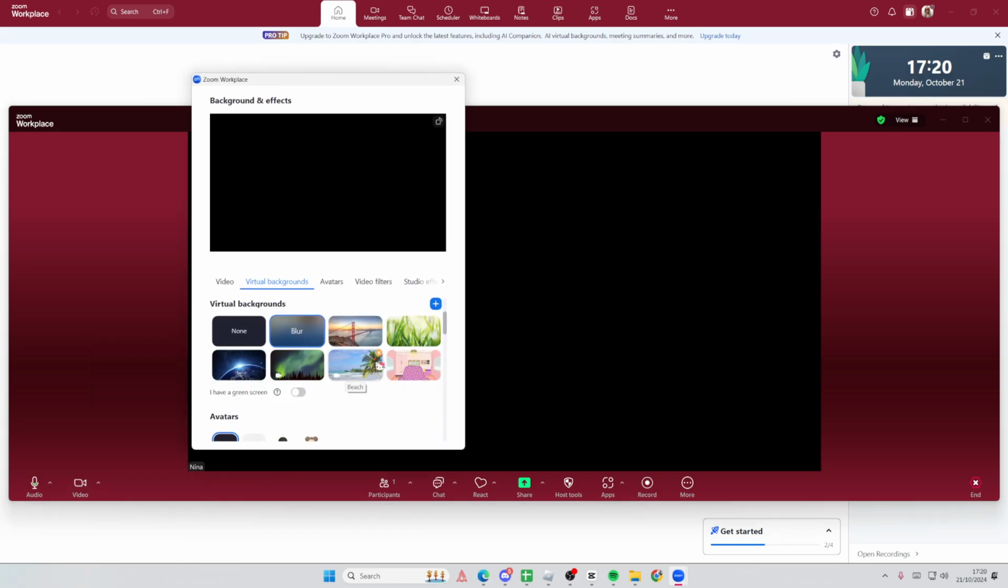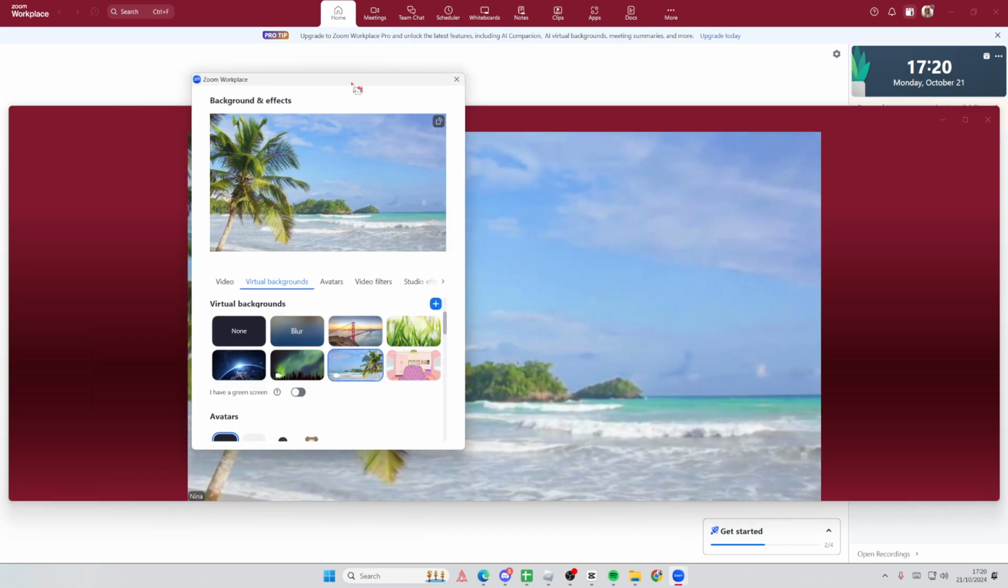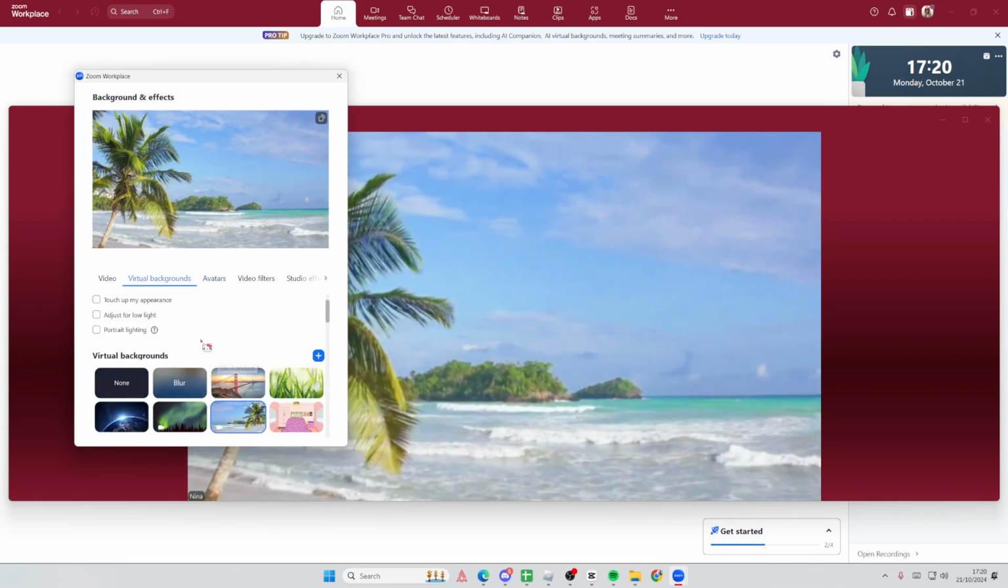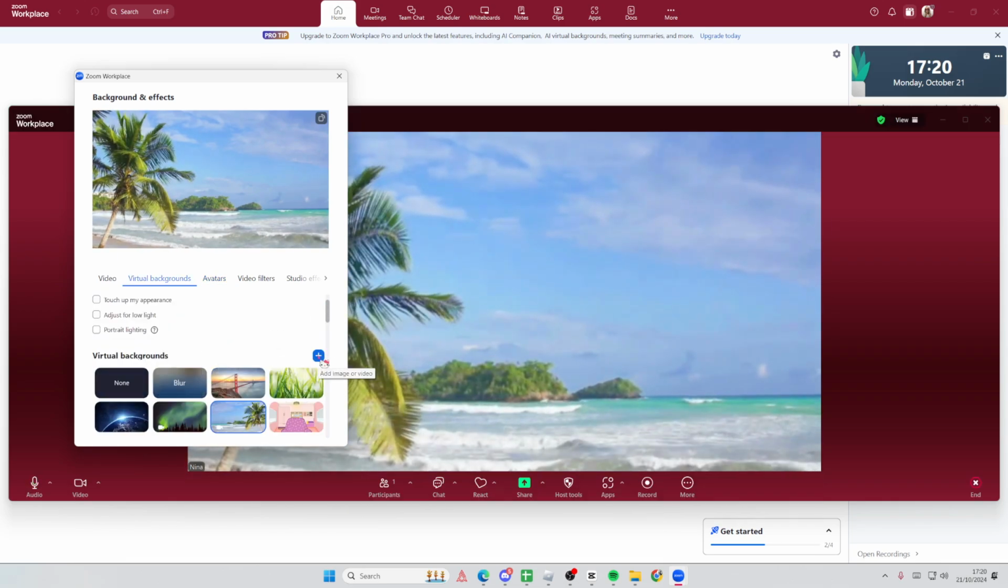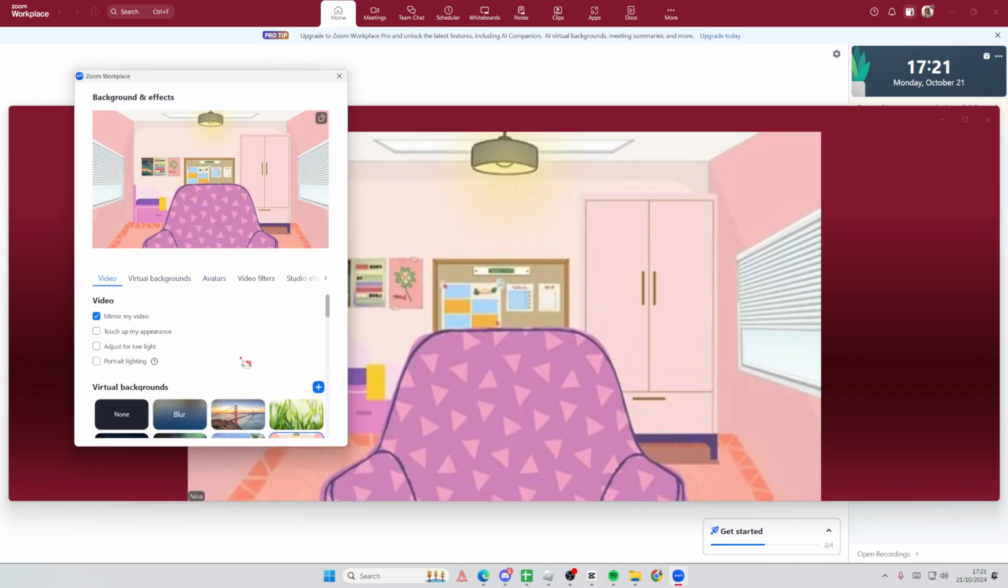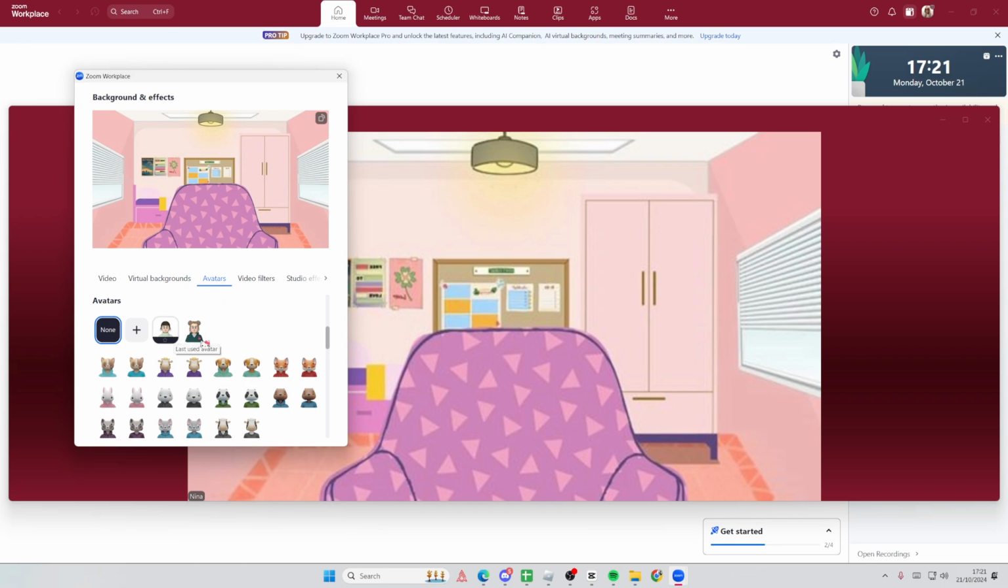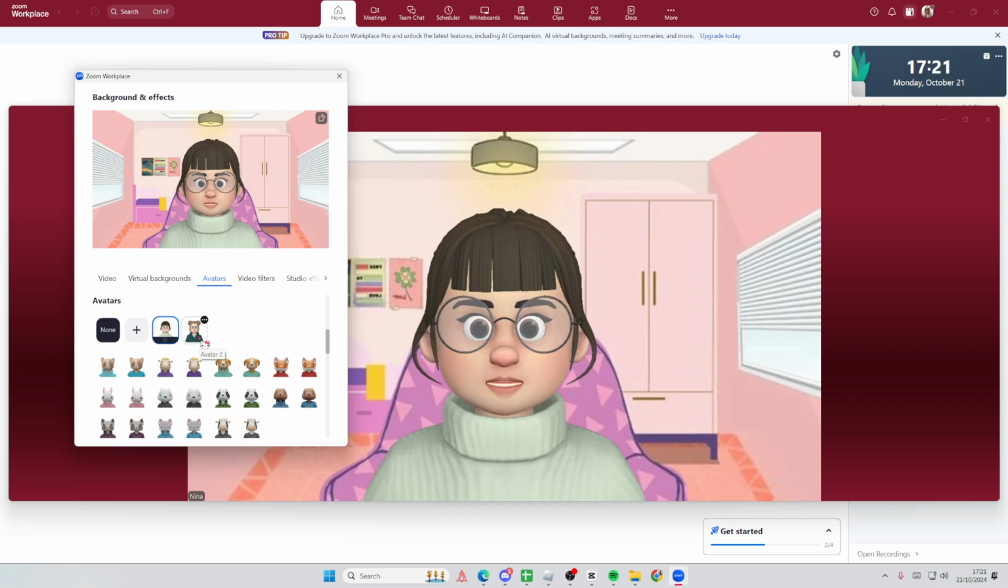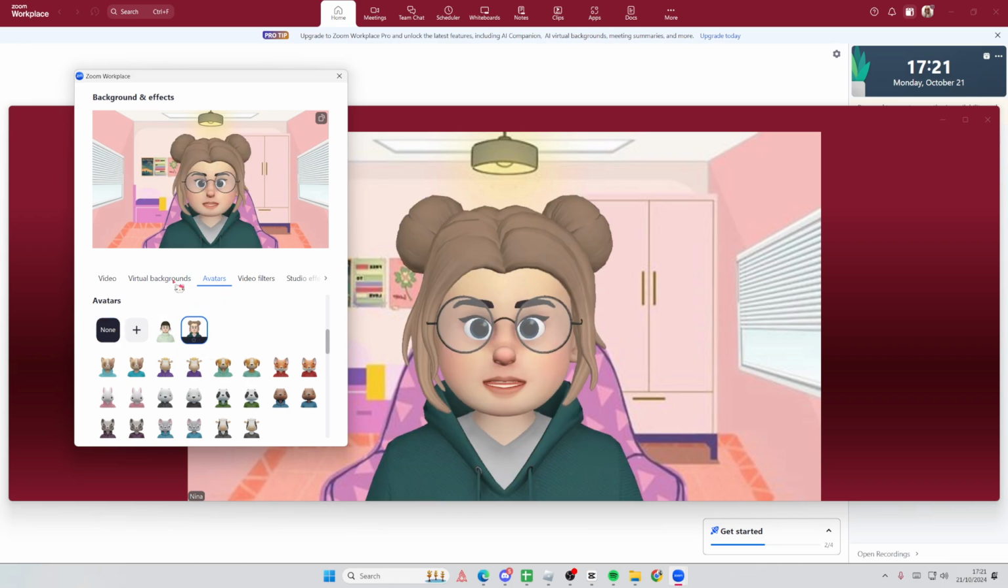Then you're going to choose the video or photo that you want as your background. You can even upload your own here. And that is it. Just choose the one that you want. You can even add a cute avatar in front of your background. And that is it for this video.